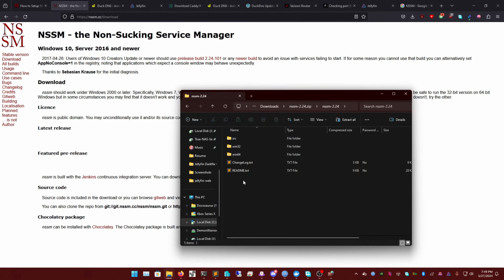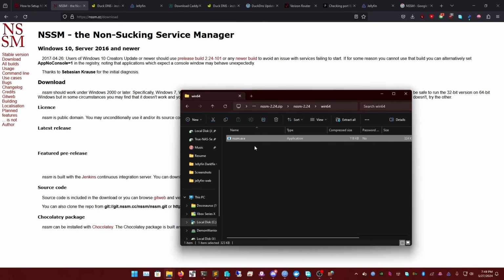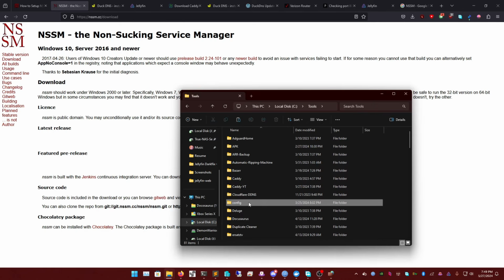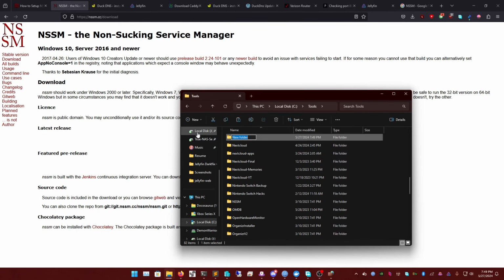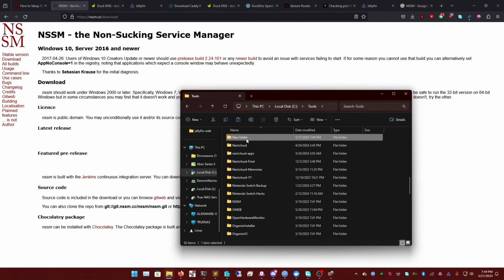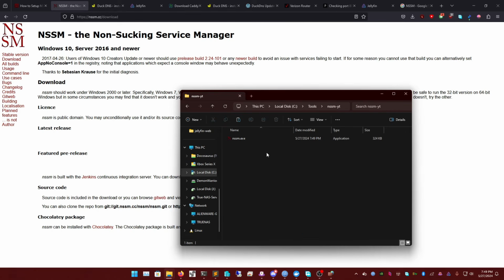You're going to see there's a folder with three directories: source, Win32, Win64. Since we're on a Windows 64-bit PC, we can click on that and copy it with Control C or right click and copy. We go to This PC, Local Disk C, type in tools, and make a new folder called NSSM. I already have one, so I don't need to, but just for giggles, I'm going to do NSSM YouTube. All right, paste that in there.